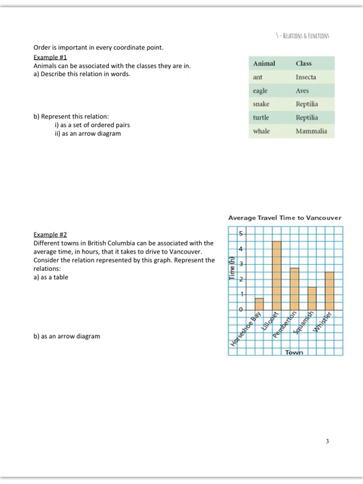All right, this is our first example. Animals can be associated with the classes they are in. Describe this relation in words. So we see here that we are given a list of animals and a list of classes that they belong to. So the relation that's being shown, how we go from animal to class, is that it belongs to the class.